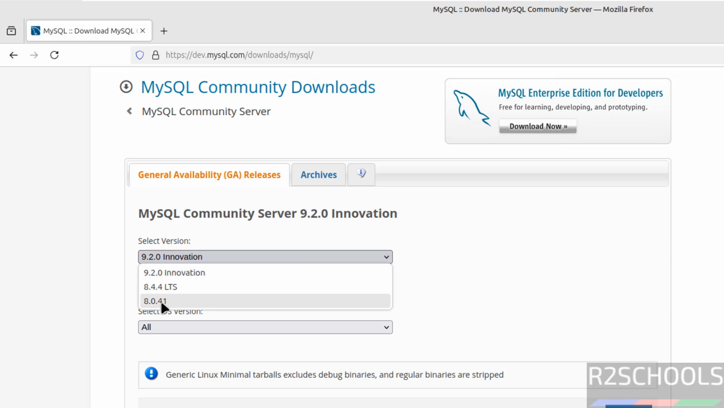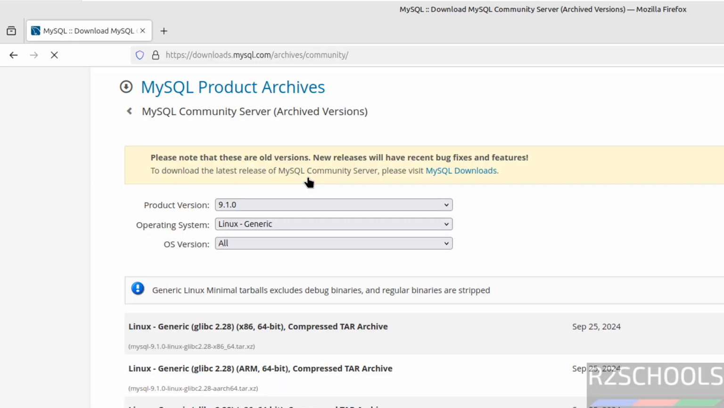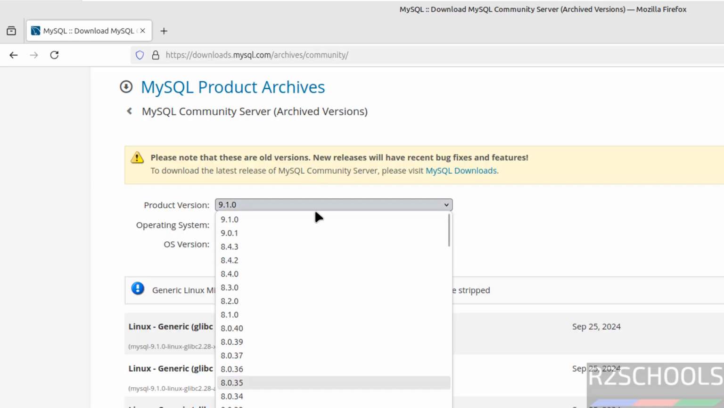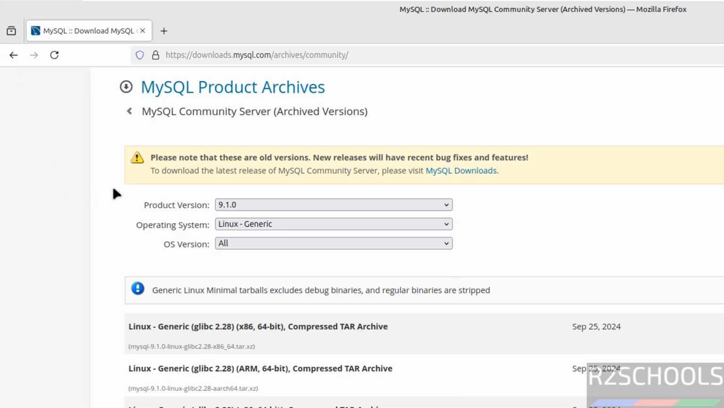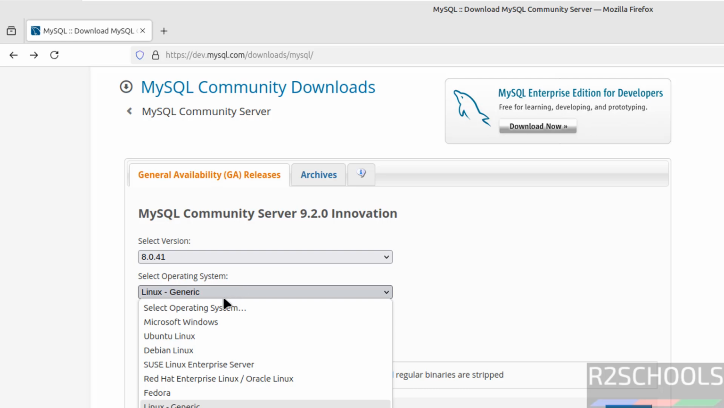See here we have 8.0.41, but if you are unable to find this version when you are installing, you can click on archives. See here we have the older versions. Okay, so go back to the previous page, then select the version from this list, then select the operating system.